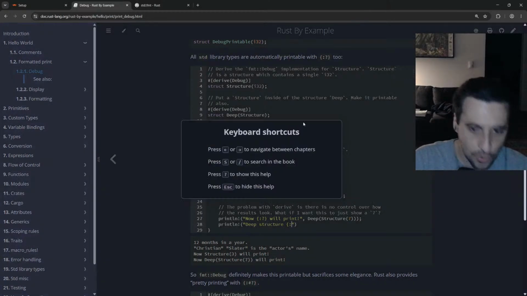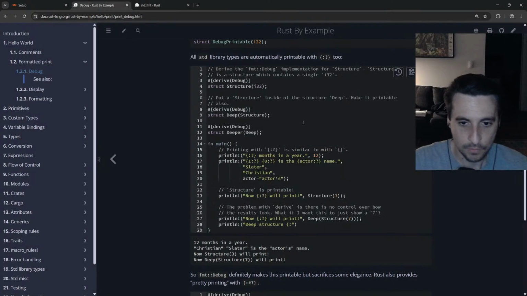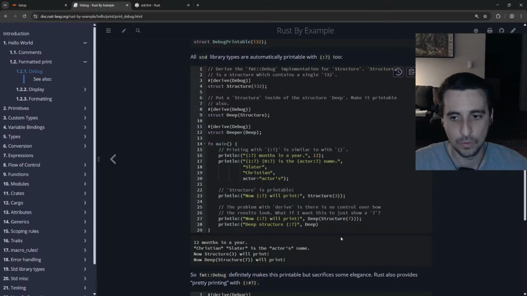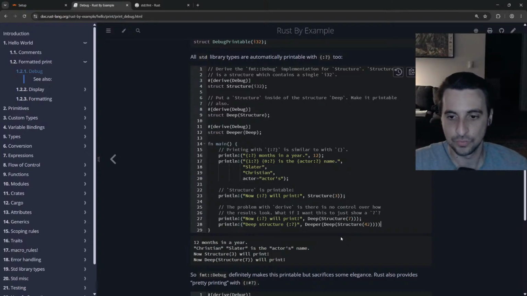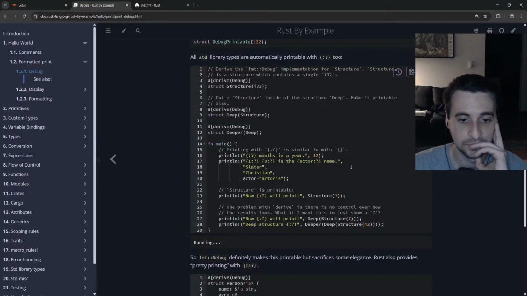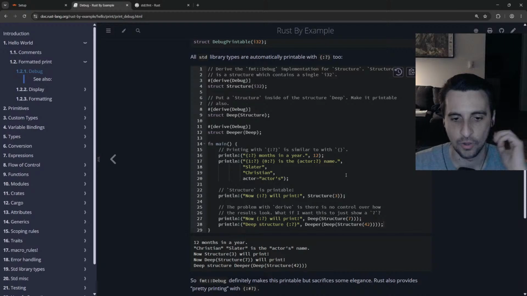Oh shit. What's happening here? Oh, I have to. Okay, I see. I also have to create one, so I need to do the whole circus here. Structure 42. Okay, well, this is easy, but there's a question here.